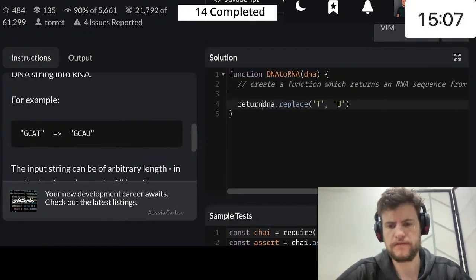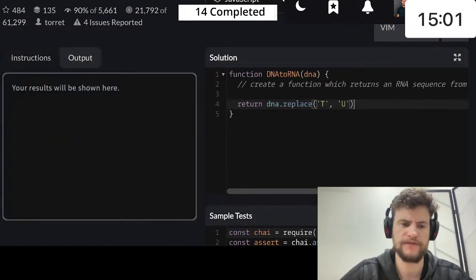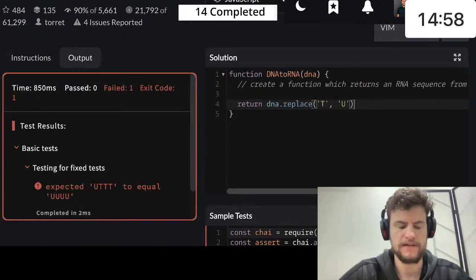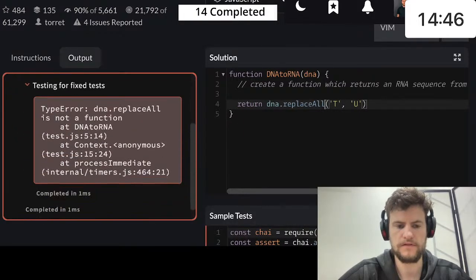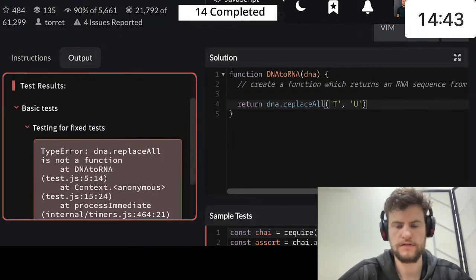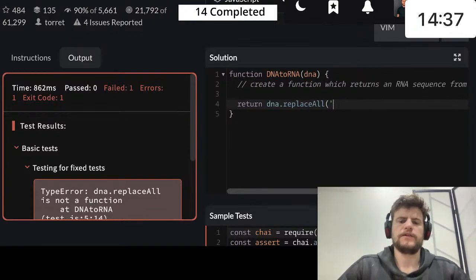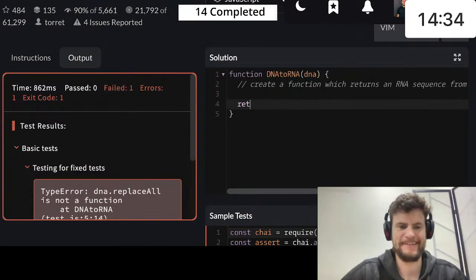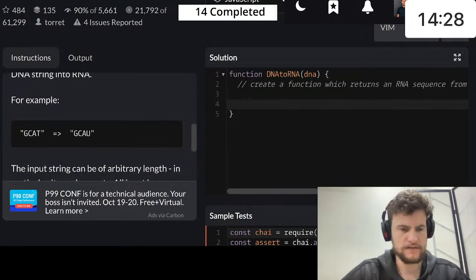If we return it, I think it creates a new string. I think it's for arrays only. But do UTTT. So it only does the first one. Do you replace all? Is this what we do? No. We don't replace all. Do I have to do it the long way? The long way is not going to be great. Let's do it the long way.